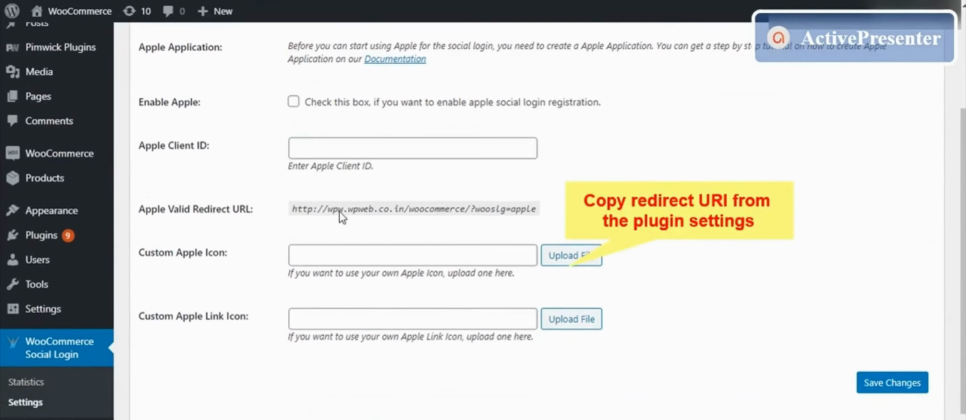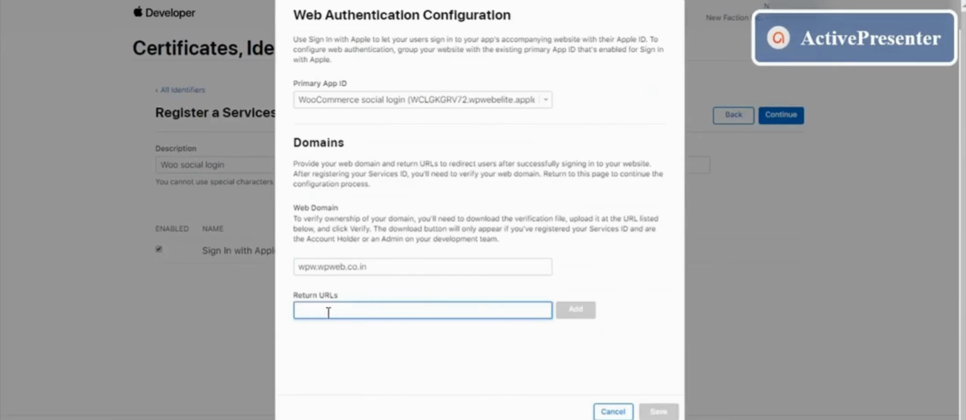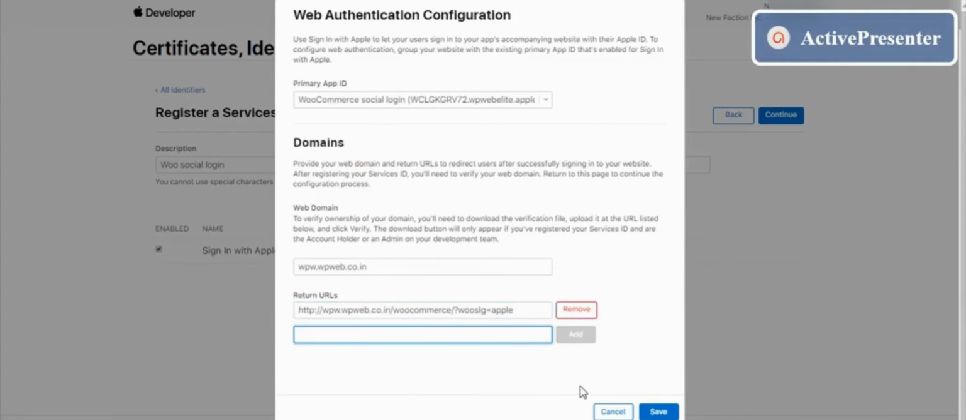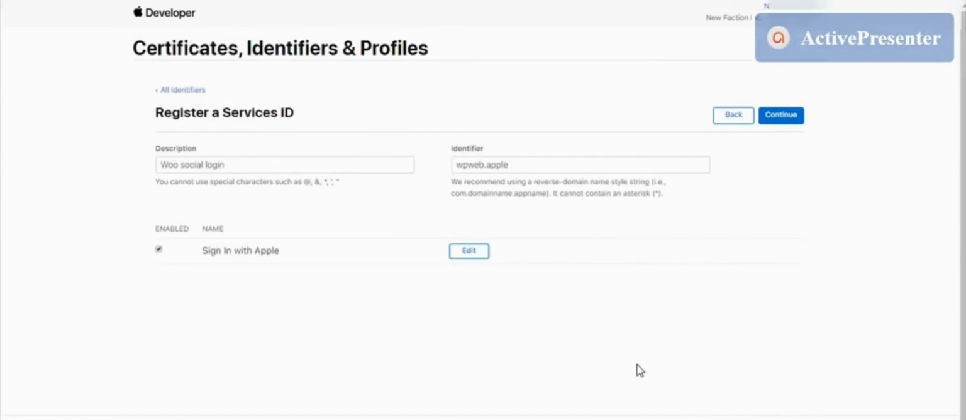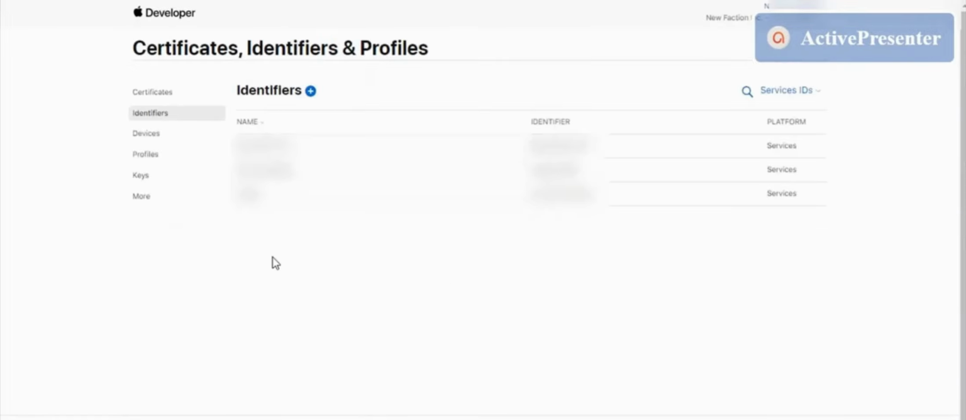Locate the Apple Valid Redirect URL provided by the plugin and copy the complete URL. Switch back to the Apple Developer Portal and paste this URL into the Return URLs field. Click Add, then click Save to save the sign-in with Apple Web configuration. Click Continue and then click Register to finalize your Services ID.